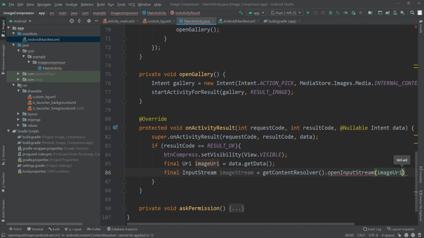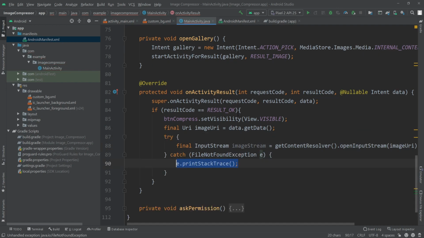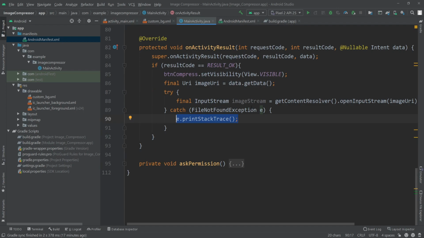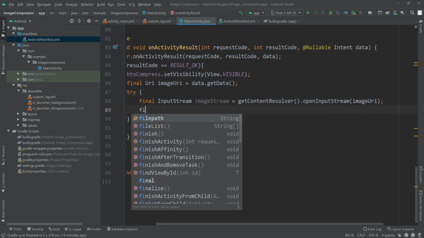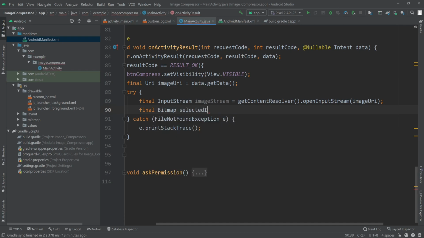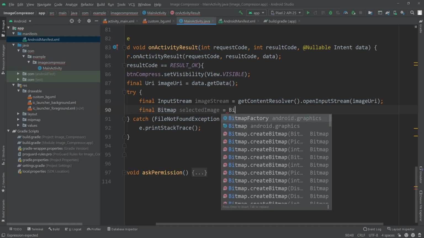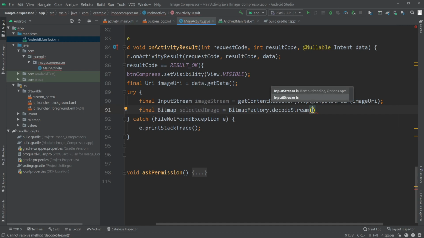All right, so it's showing an error here. Let's see what it's saying. It's saying we need to surround this with a try catch block. So let's do that and click on here. So here we have this input stream inside the try catch block. Now after the input stream we need to create a bitmap from this. So I'll write final Bitmap. I'll call this selectedImage equals BitmapFactory.decodeStream, and here I'll pass the imageStream.